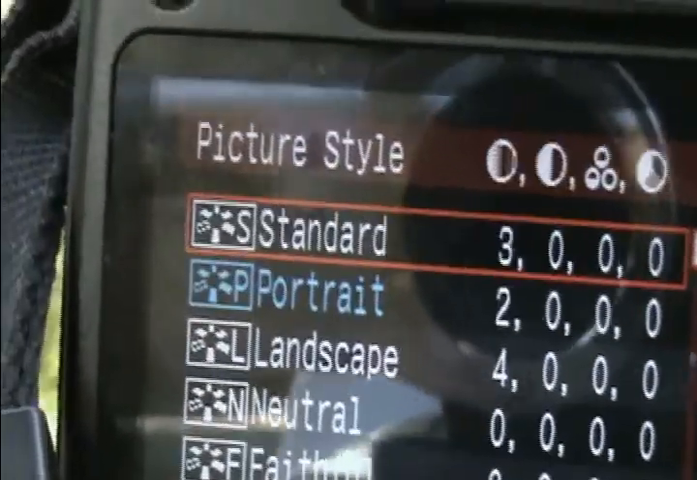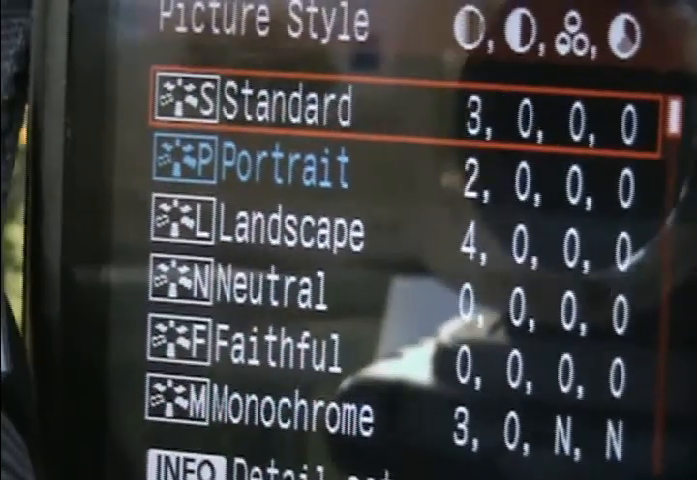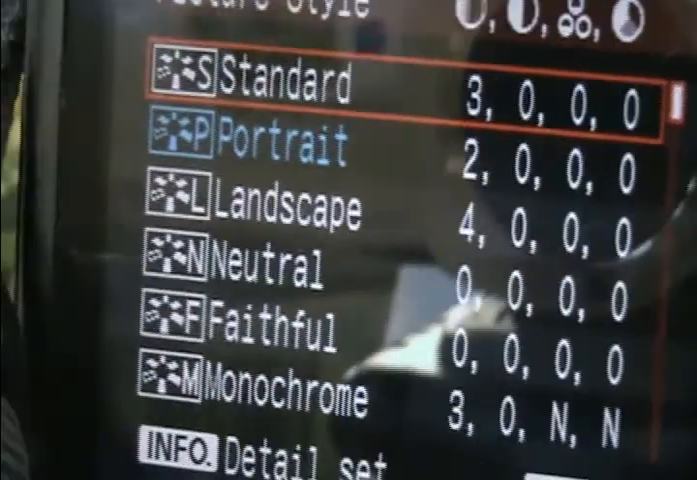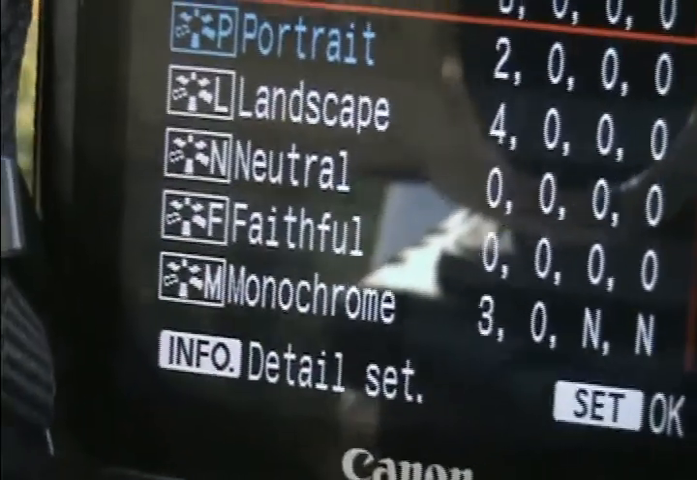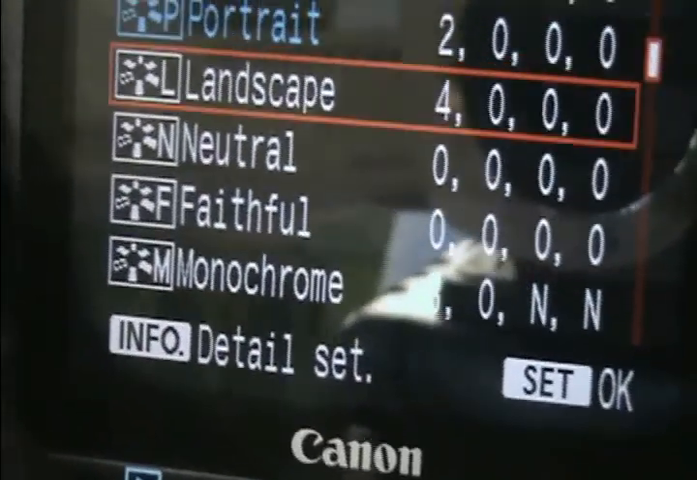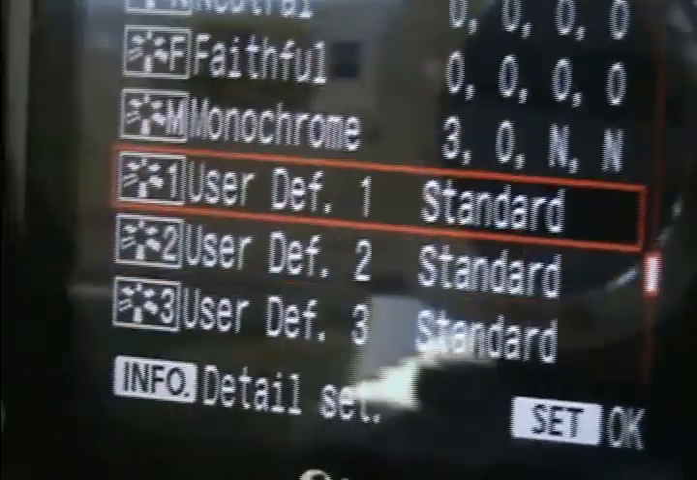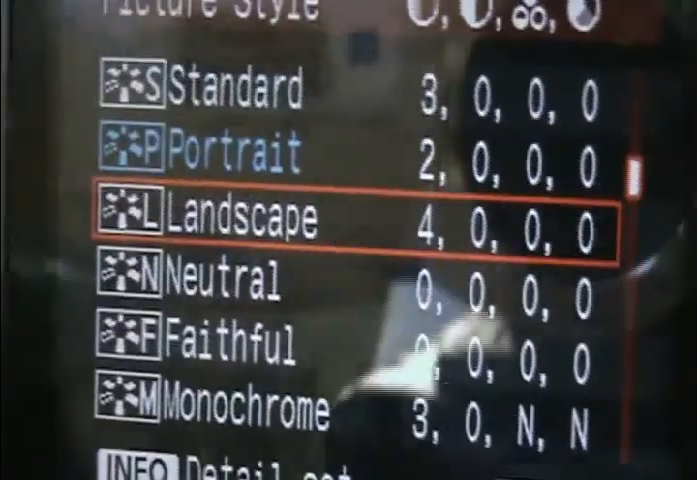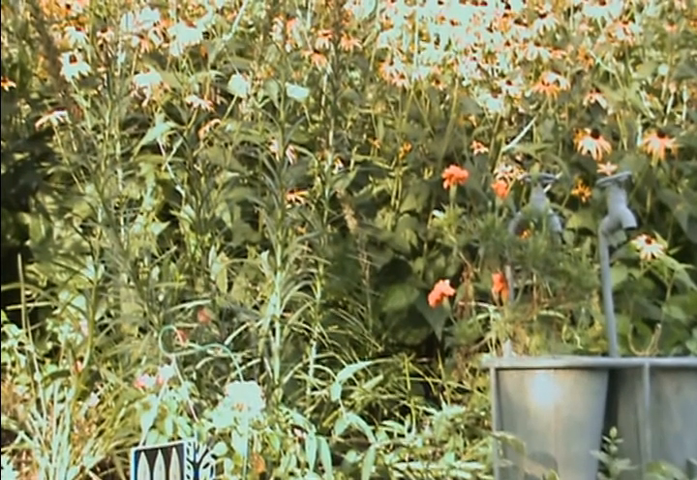Let's see, it's standard for every shot, and we'll go over changing some of these in another video. Landscape, neutral, faithful, monochrome, and if we go down, I can even use my own settings. So if I'm in program mode, I can get some of these same things. We'll go over that stuff later. But that's it for my DSLR.